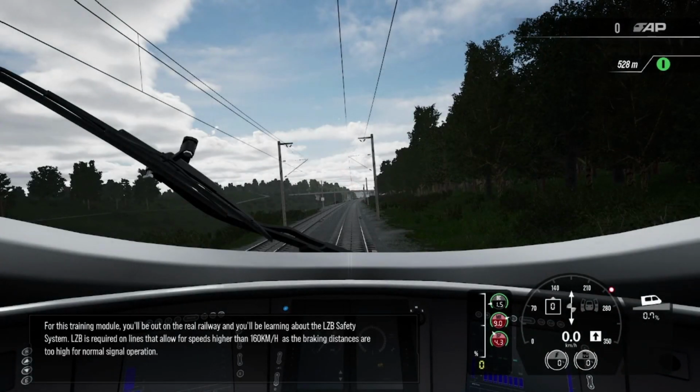Zugbeeinflussung. In this training module, you'll be out on the real railway, and you'll be learning about the LZB safety system. LZB is required on lines that allow for speeds higher than 160 kilometers per hour, as the braking distances are too high for normal signal operation.